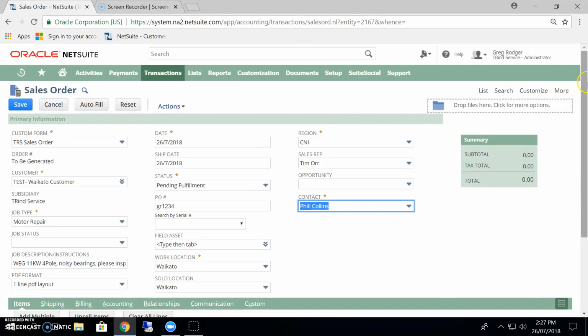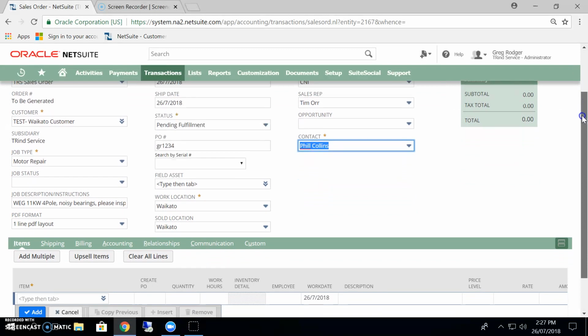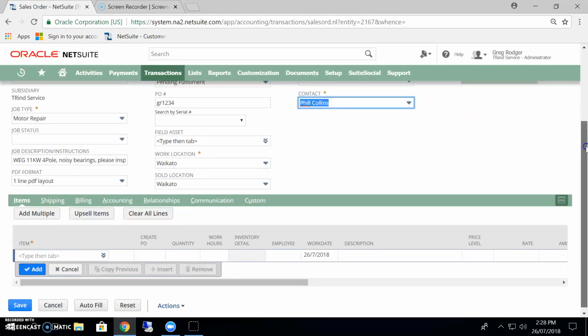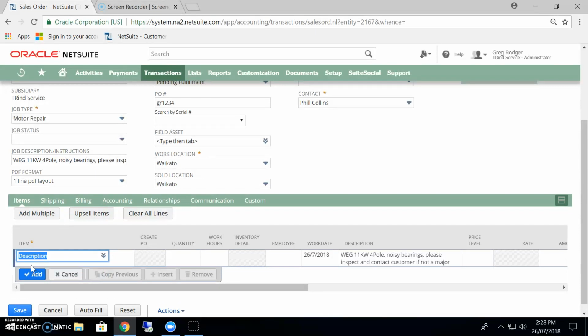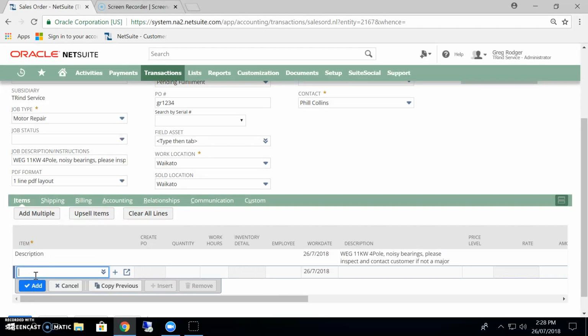That's the header filled out. We can now scroll down to the lines. The lines are where we will add the things that we have done to the job once the job started. But initially, the very first thing you always add before you create the job is a line of description. So if I start typing the word description here, I get a DES. It pops up description. Click on that. The system will then copy the description down to this line. I can then click add.